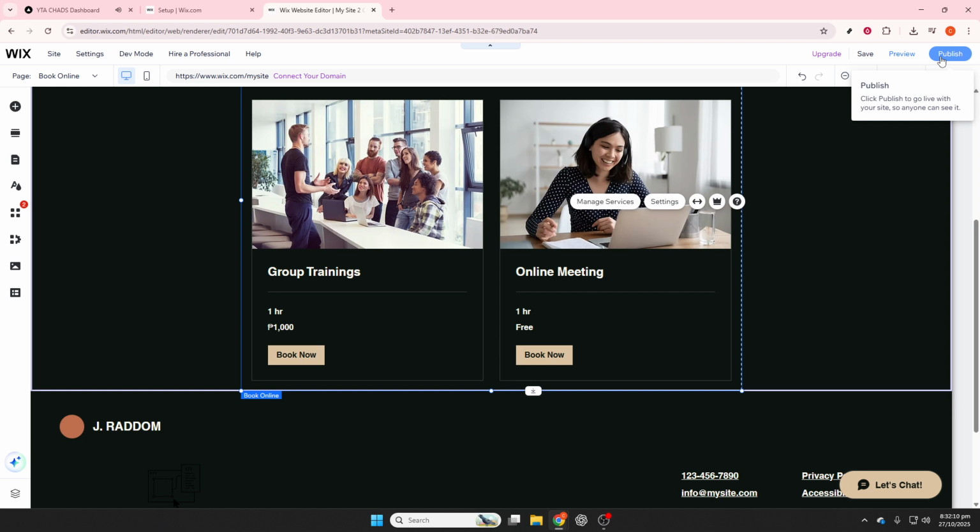And there you have it. By following these steps, your Wix website will be efficiently set up to handle bookings directly.